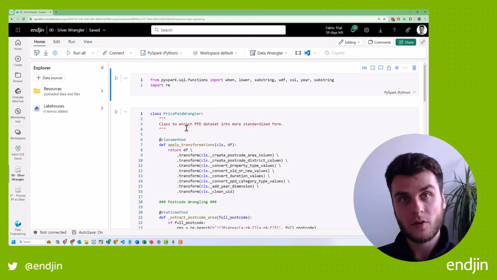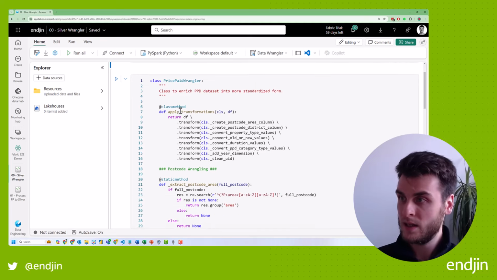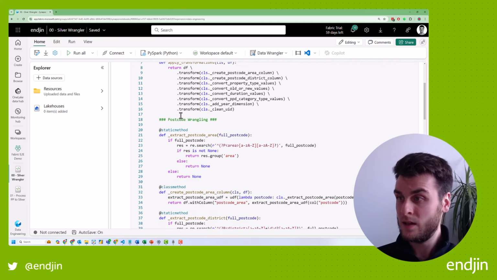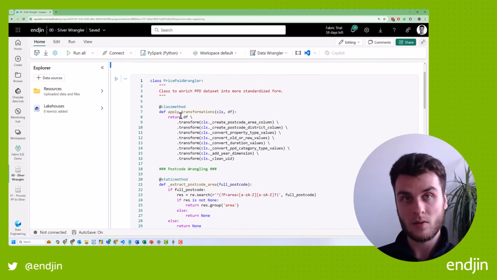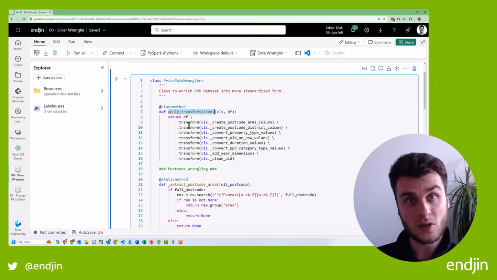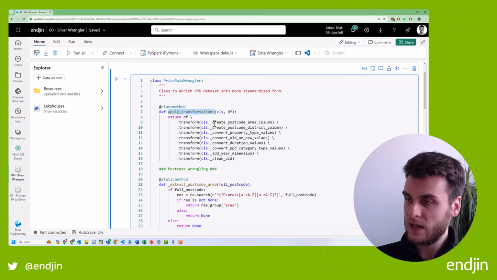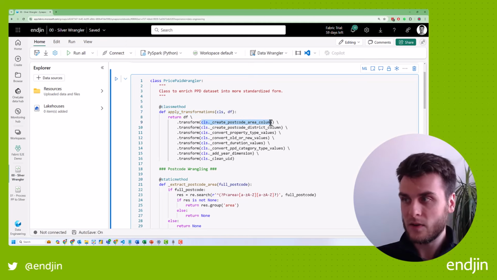This is where I've created the class called price paid wrangler, and in Python, it's really easy to create a class. You use the class keyword, and then you have a number of methods in that class. Now, the one that's mainly exposed when using this class from a different notebook is apply transformations. But you see that the pattern that I tend to follow, and we at Engine tend to follow, is trying to create the individual transformations that you want to build as separate local functions of themselves.